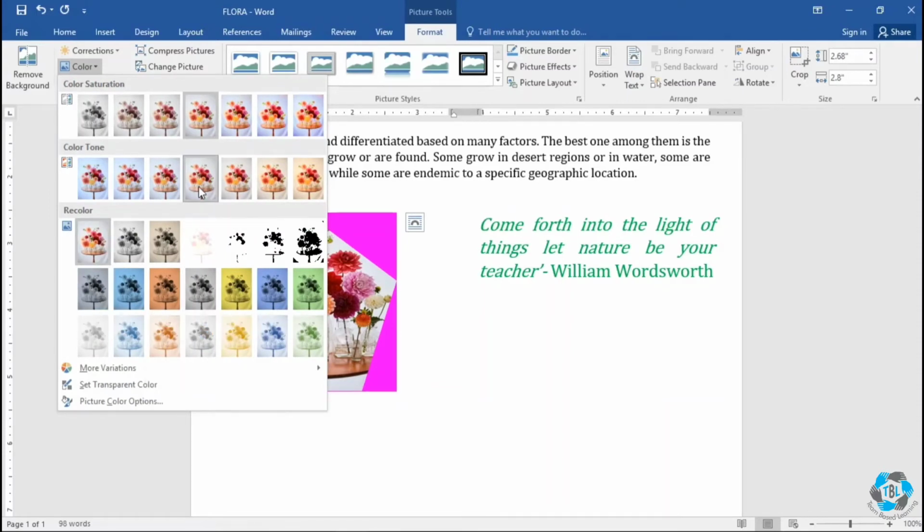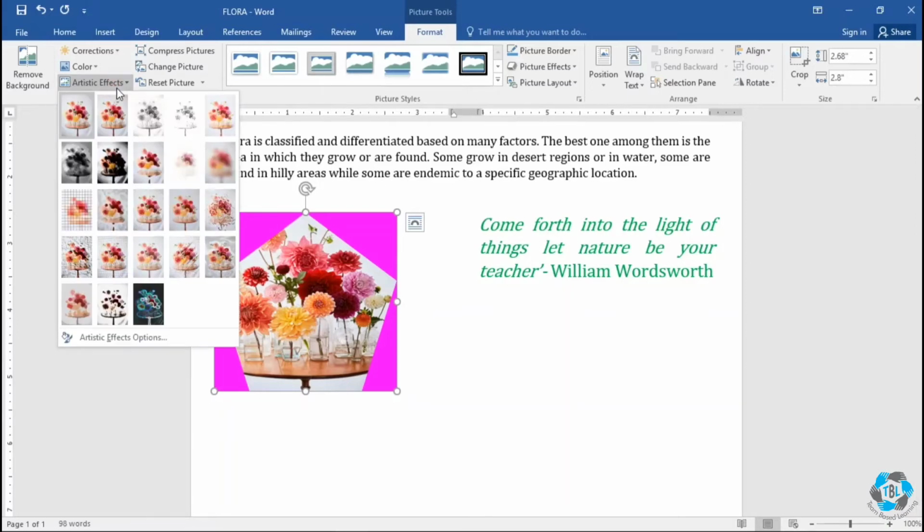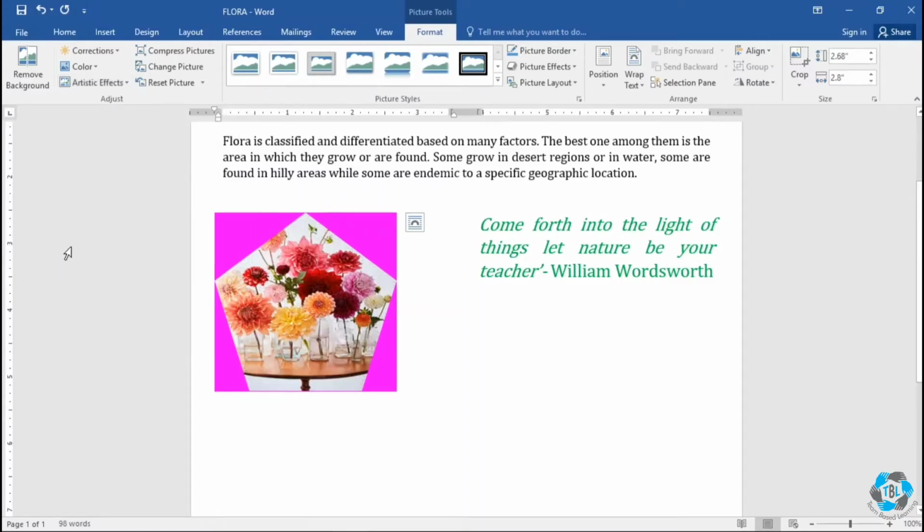Then take a look at the last command in the group, that is the artistic effects. Now you probably don't want to use an artistic effect on every picture, but in some cases they can really help you enhance your document. For example, I like this effect because it makes the photo look like a painting or an illustration, and that matches the whole environment and whole look of the document.